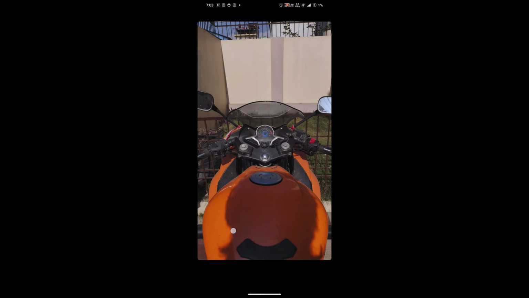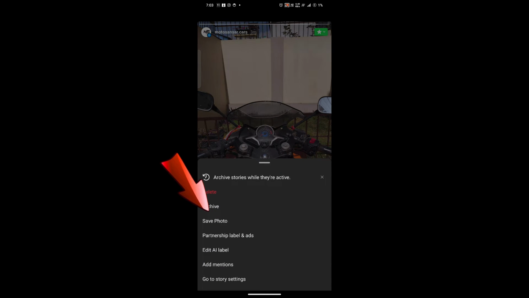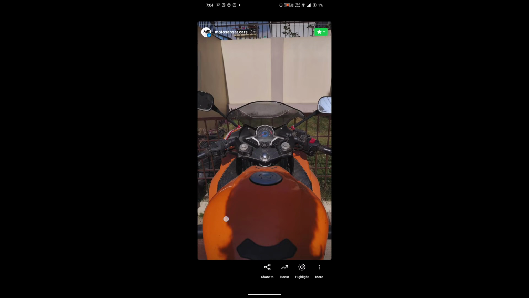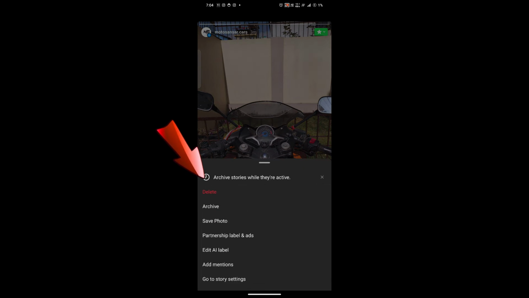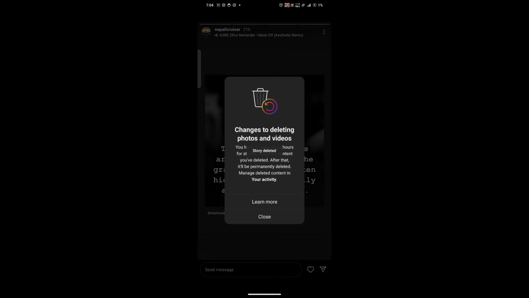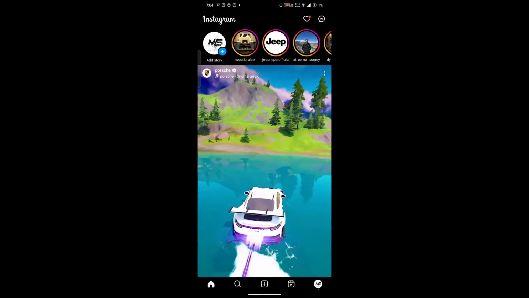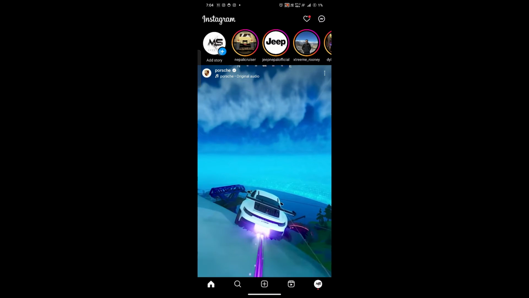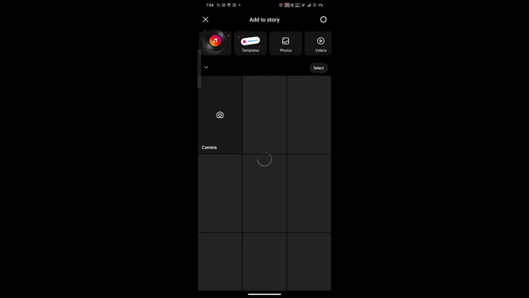First of all, save your story to your device by tapping the three dots at the bottom right and clicking on Save Photo. After you have saved the story, click on More again and delete the current story. Now start creating the new one. Select the saved video or photo from your device's gallery.